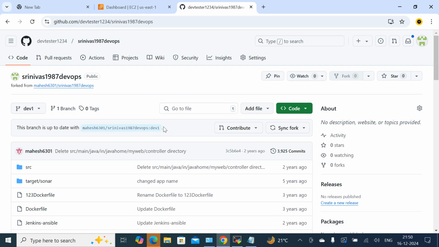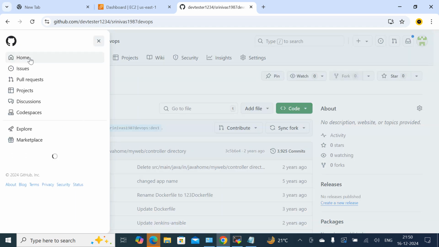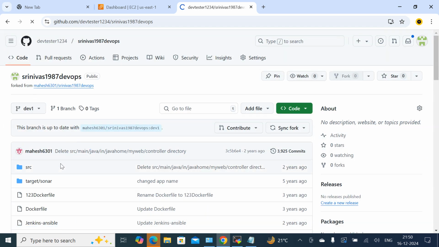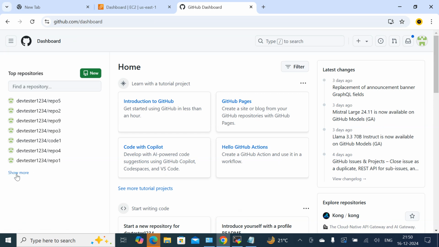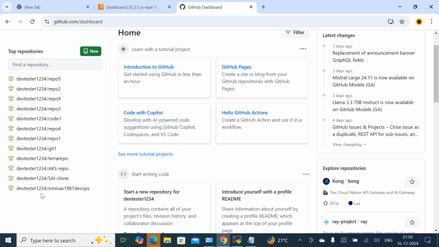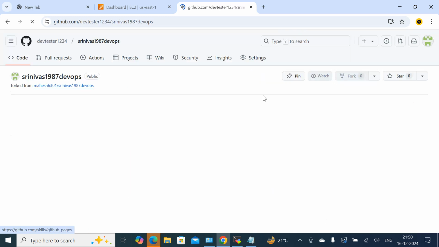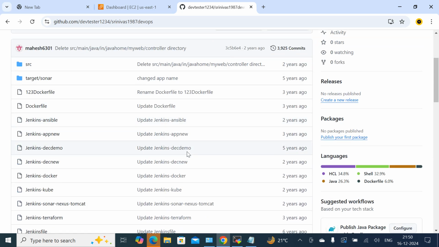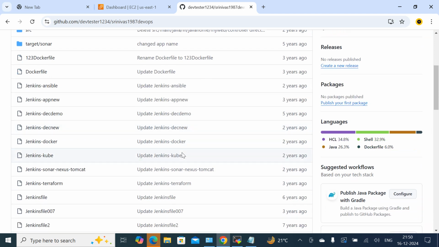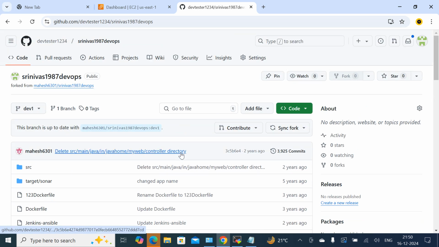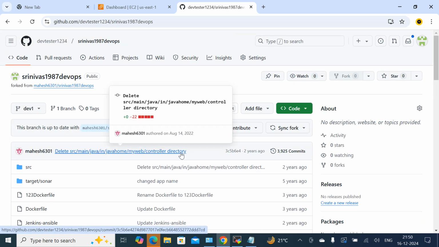Once it has been successfully forked, we will have a look at it. Go to home, and right now you will find the repository of Srinivas here. Dev tester 1235 Srinivas repo. If you go inside this repo, you will find all such files. Whatever files are available in the Srinivas directory will be reflected here. This is a simple thing. In this way we get others' repositories into our repository.